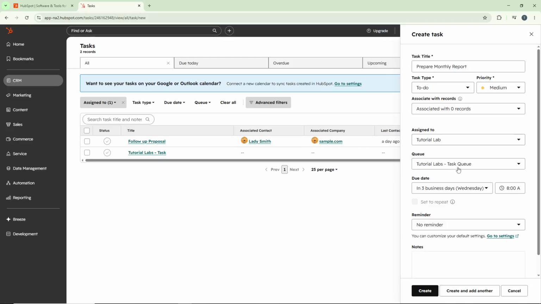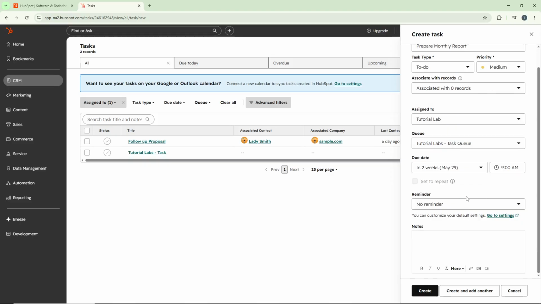Next, input a due date and time for when the task needs to be completed. This ensures you don't miss important deadlines. If this is a recurring task that needs to happen regularly, you can check the checkbox labeled Set to Repeat. This will allow you to set up a schedule so the task automatically recreates itself at your chosen intervals.